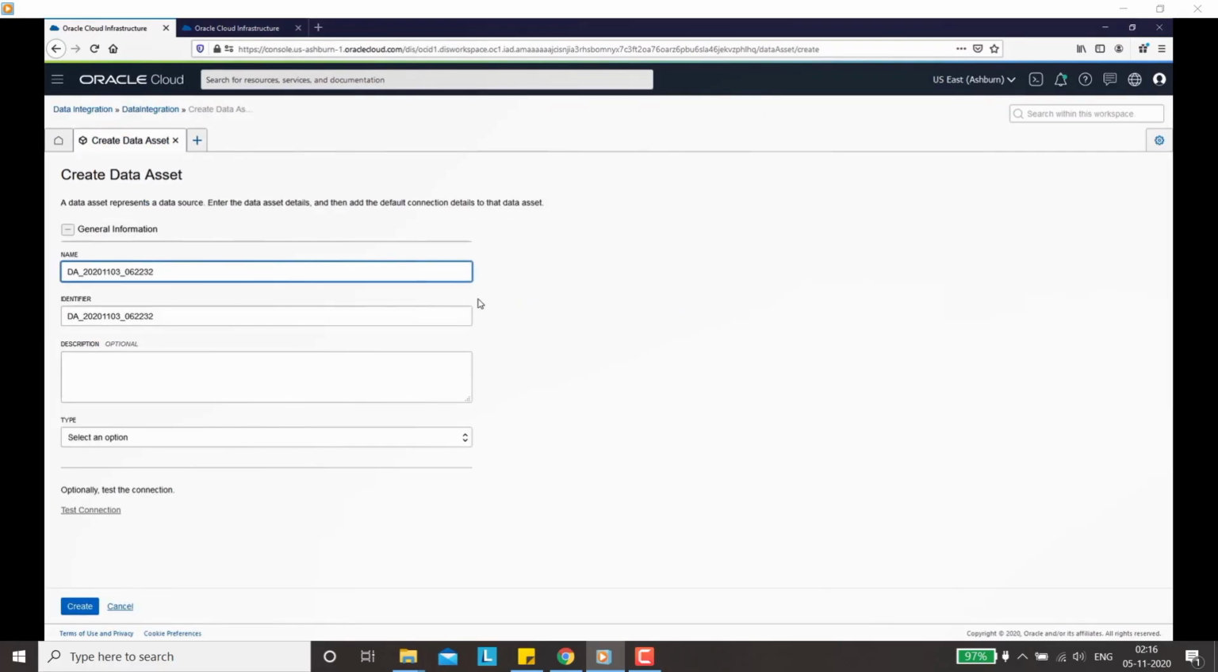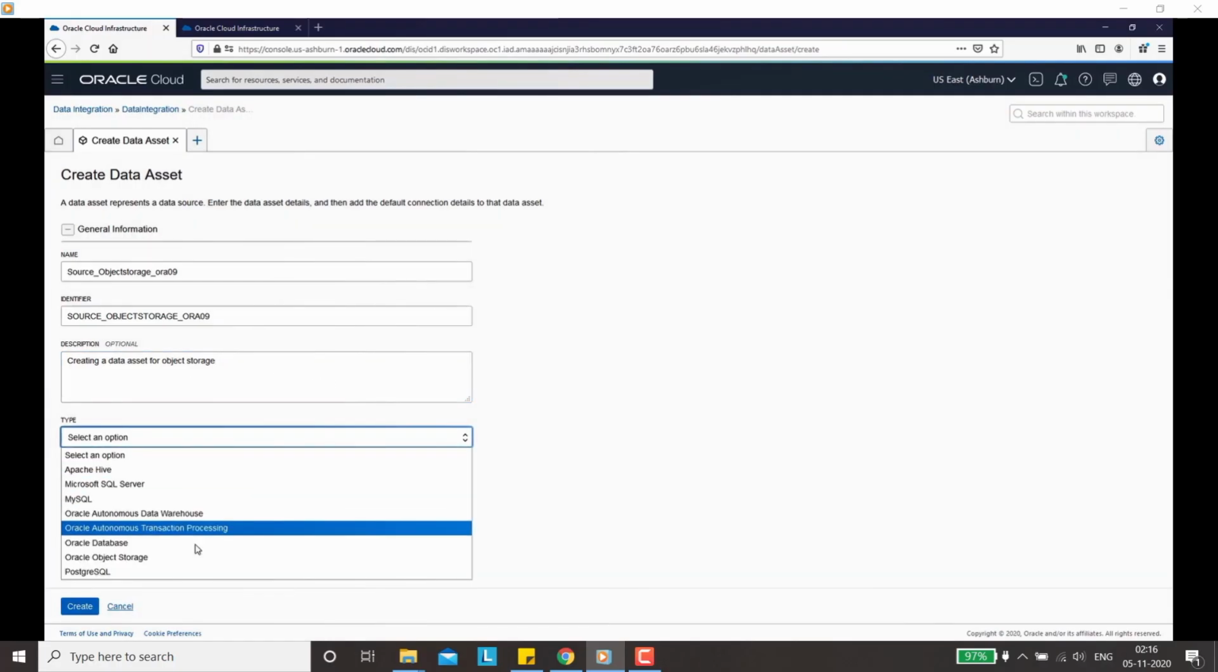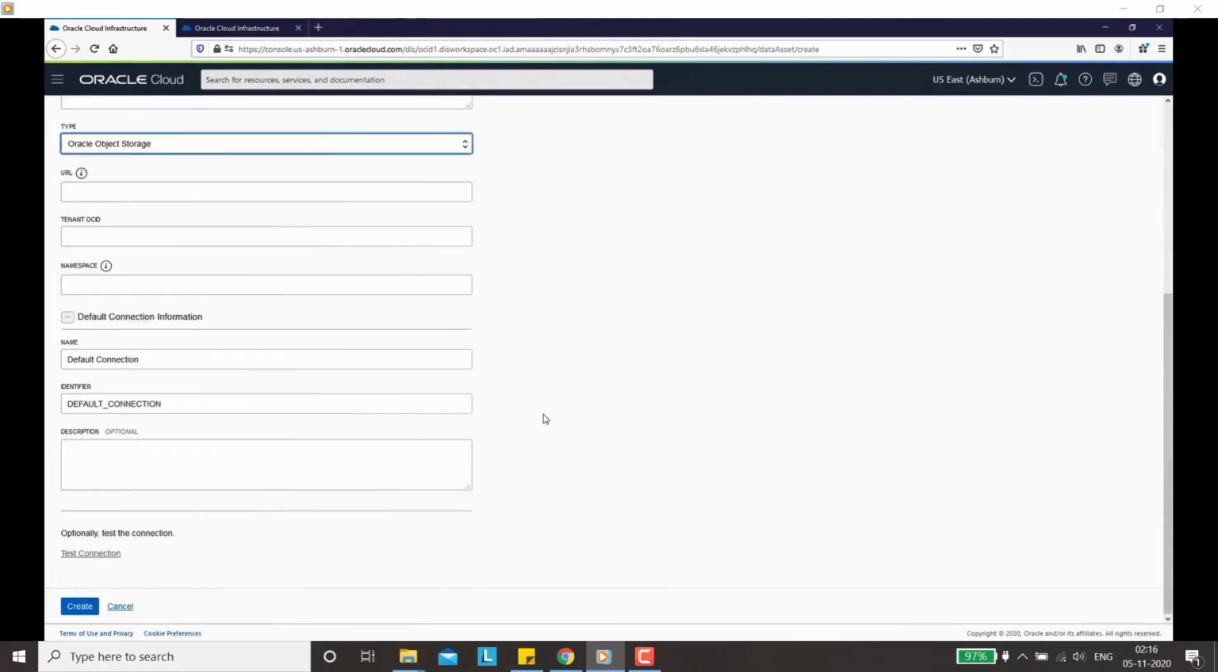On the Create Data Asset page, enter the details of the new data asset. The name is source_object_storage_ followed by your Oracle username. Here it is ORA09. And give a description. Here our description is creating a data asset for object storage. For type, select Oracle Object Storage.